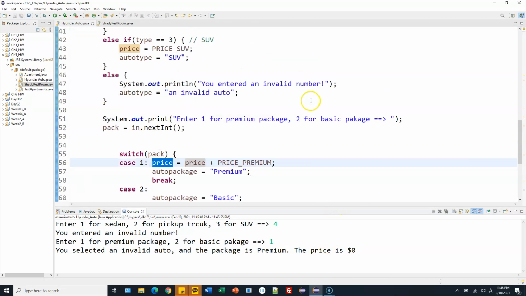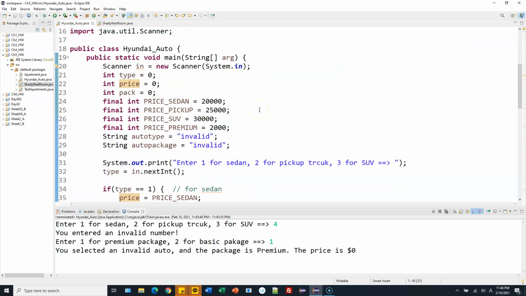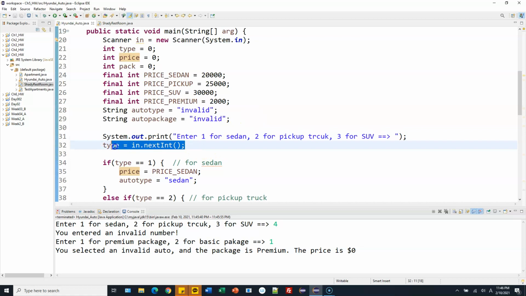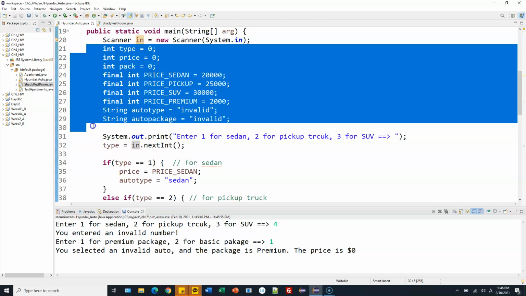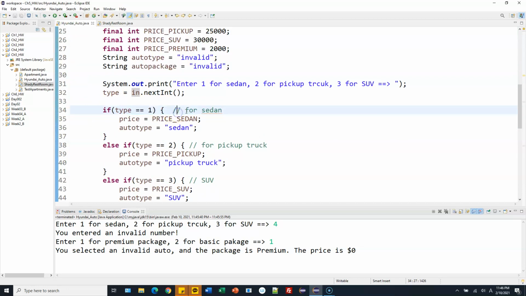All right, so this one looks very similar to the chapter 5 exercise number 3. So what I did is first get the input from the user, and then these variables come from here. So whenever you need a variable, I just declare those variables here. So I used if statement to set the values for each vehicle type. So set the price and then the vehicle type.